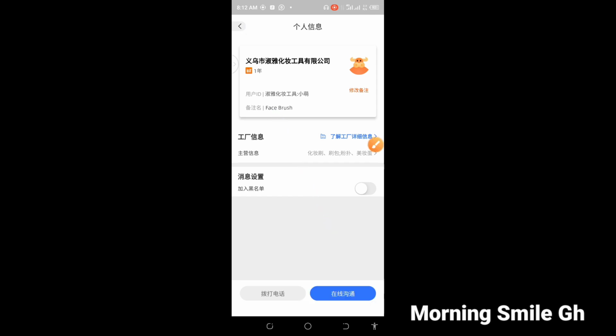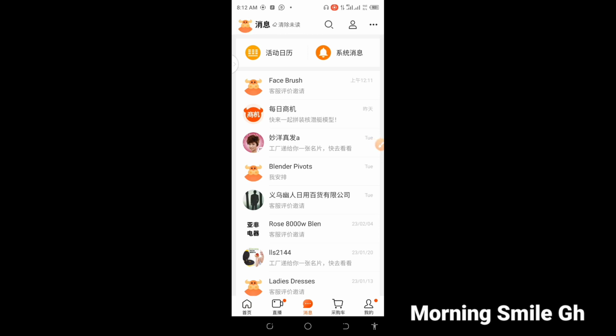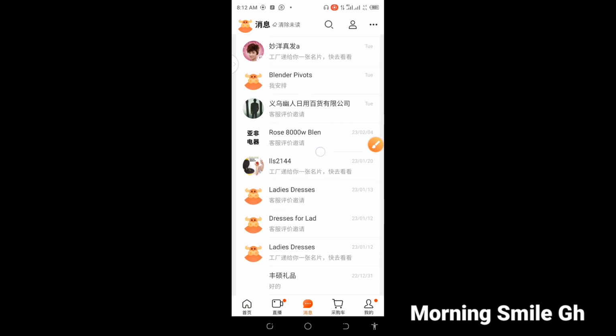So I go back. So when I go back into my message inbox, you can see the name of the supplier here. Let me scroll down so that I show you some other names of suppliers that I have saved their contact, so you can see this. So whenever I see their names, I know that this is the supplier that sells this and that item.